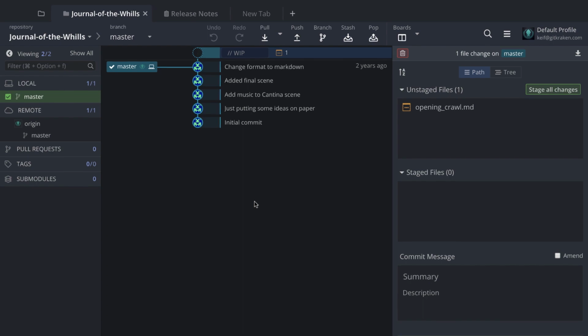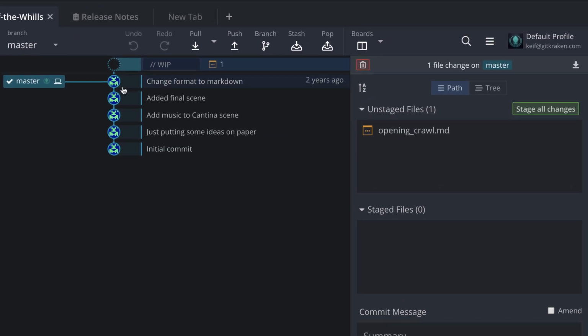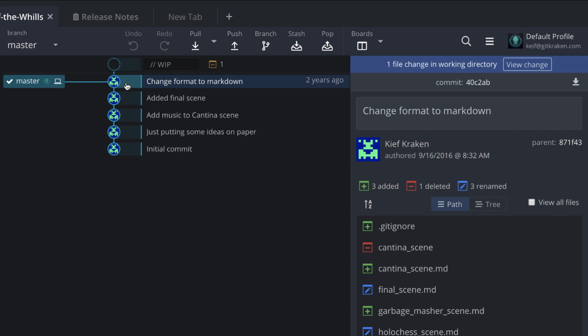So the moment you make any changes to your repository, you will get a WIP node in GitKraken. For comparison's sake, this is what GitKraken shows on the right-hand side when you click a commit. When you click a commit, you will be viewing all of the file changes that were made. And in this case, 3 files were added, 1 was deleted, and 3 were renamed. So the file name itself was renamed to something else.